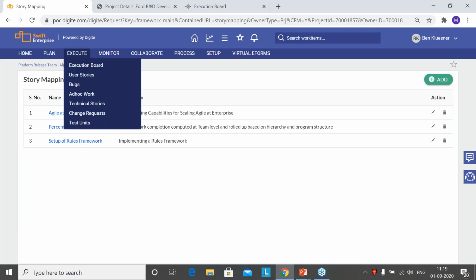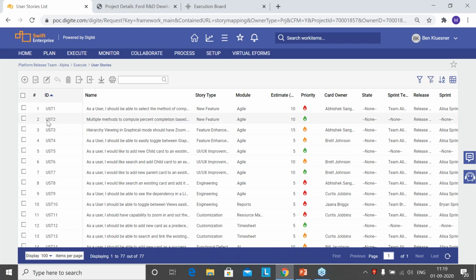I'll skip that part, but let me take you to the user stories. If I take you to the user stories, you will see that all the user stories, including user story 2, which we just looked at, the smaller chunks which have been broken down at the program level, have automatically flowed to the release team workspace. So this is one way in which you can enforce very effective communication between the program level team and the release team members working as part of that release.